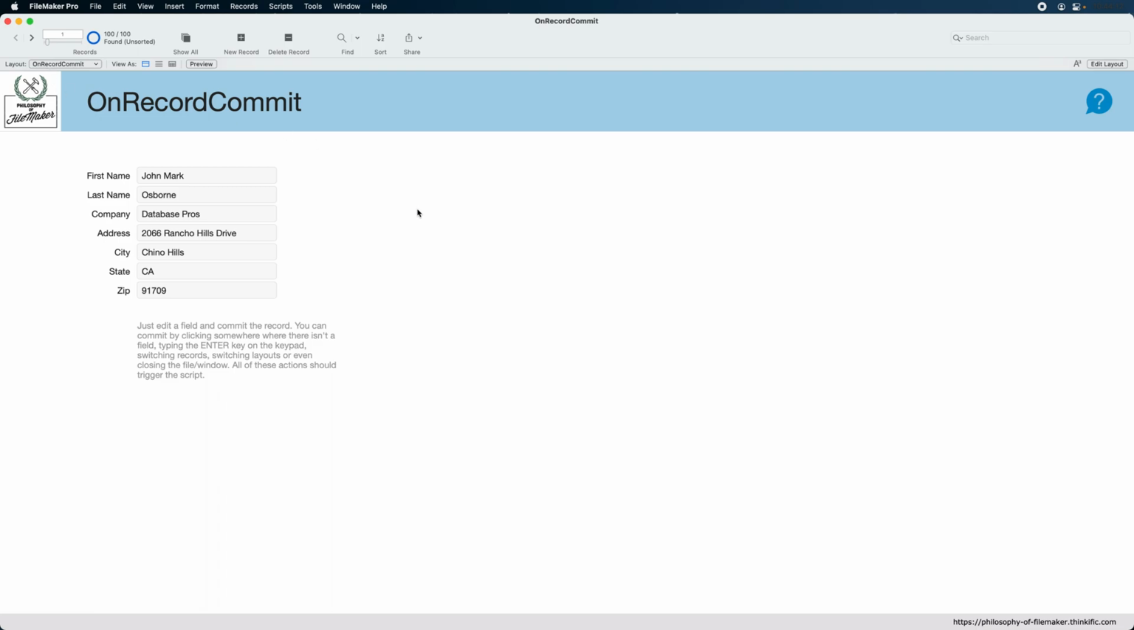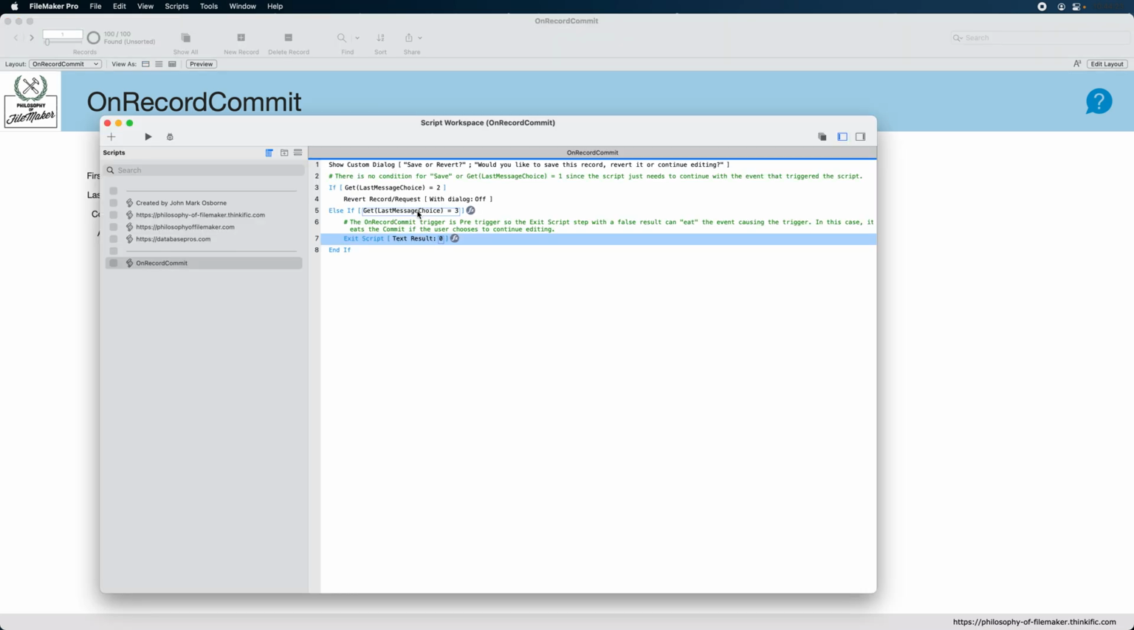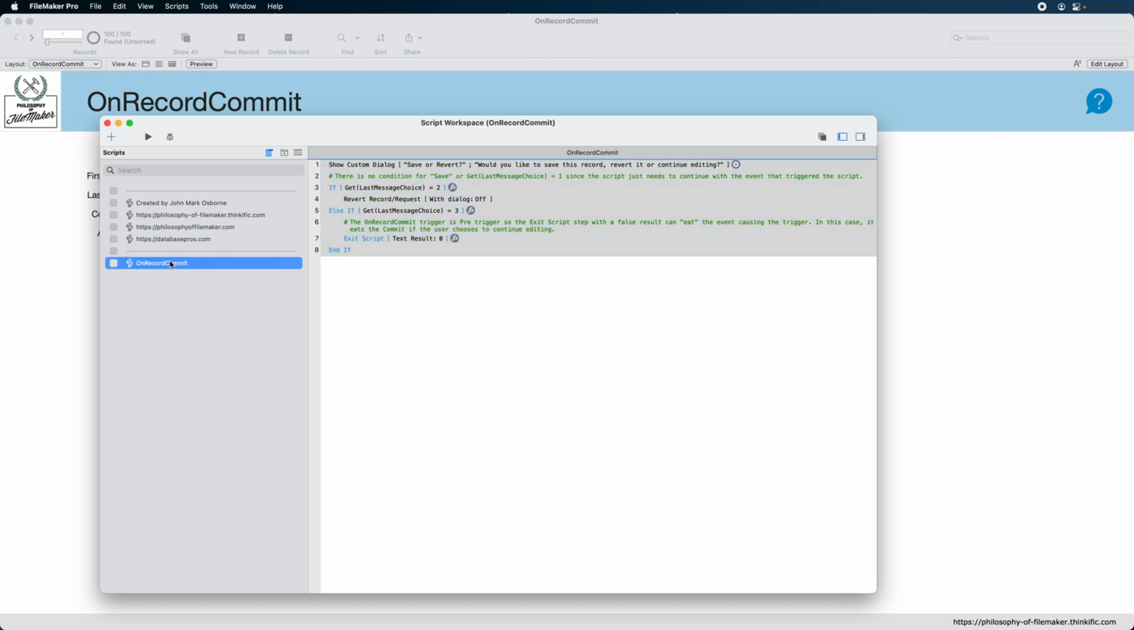But when you have that script trigger running, it's going to say, oh, he committed the record. I'm going to first run the script and then actually do the commit. So what we're doing here is telling it, with the edit, to not do the commit, to exit with the result of 0. So let's copy this whole script.